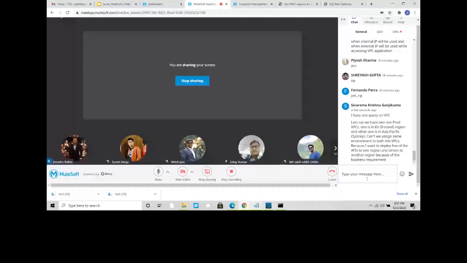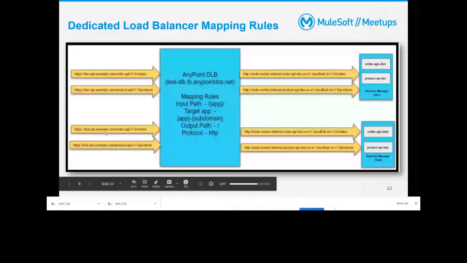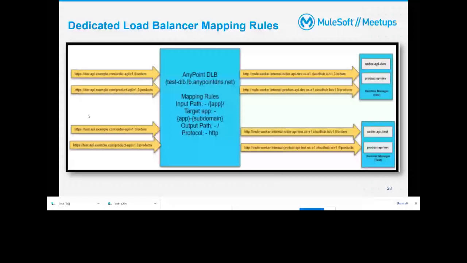So basically you have to define a DNS in such a way. Somebody has to call the test application, right? You have to send the request on test.api.example.com, right? So the dedicated load balancer is using the subdomain. Subdomain is a reserved keyword. So it will read test from here, and it forms order-api-test, right? So that application on this particular test environment, it will access the test environment application.